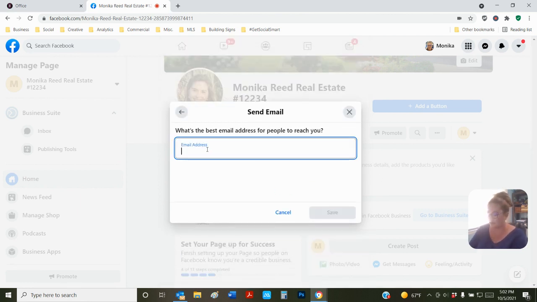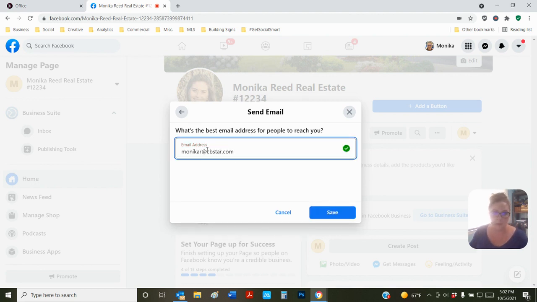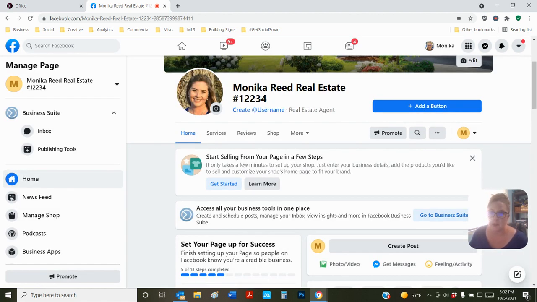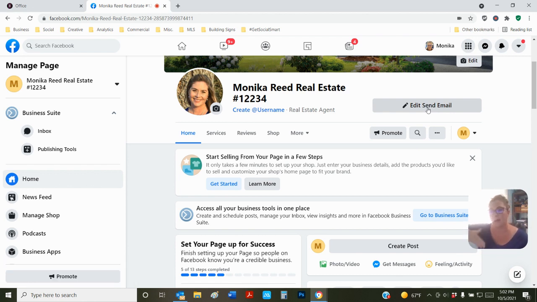And then you add in whatever email is the best email for you. So now anybody that taps on that will automatically open up their email program and then they can send you an email.